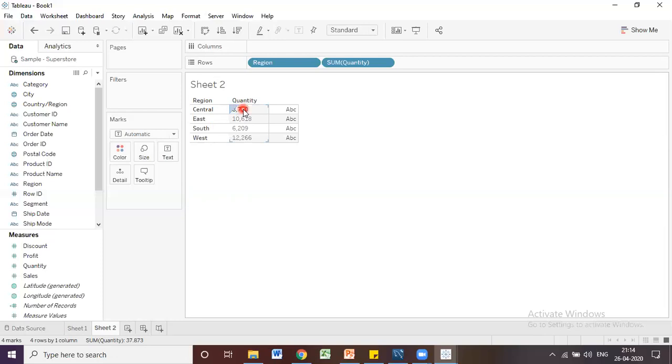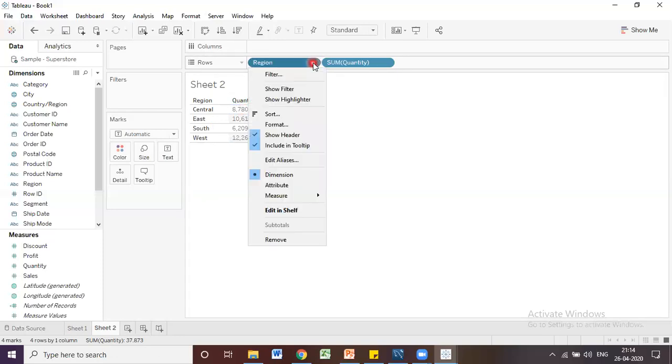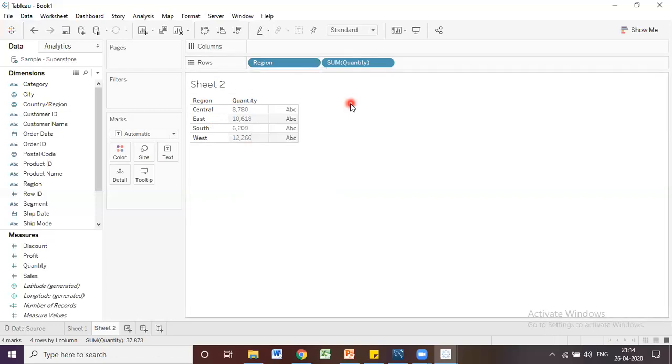You can change the continuous fields from discrete to continuous and continuous to discrete, but dimensions you cannot change from discrete to continuous and continuous to discrete. You see here, you are not able to see the options to change. But as we discussed earlier, how we can change dimensions to measures. Now as we discussed the customer ID, sorry, row ID.